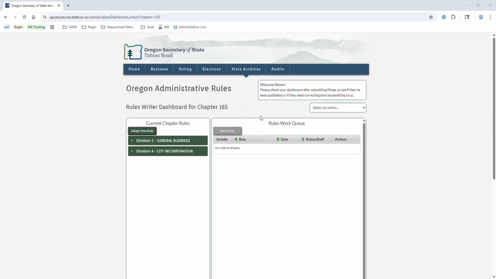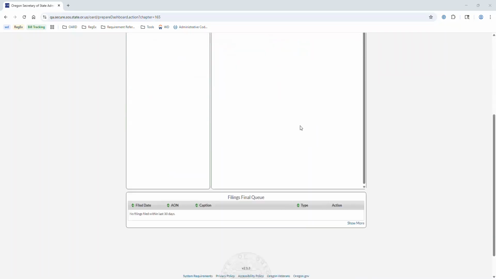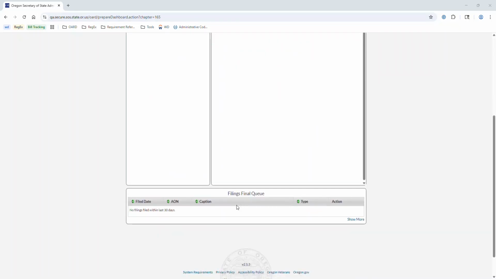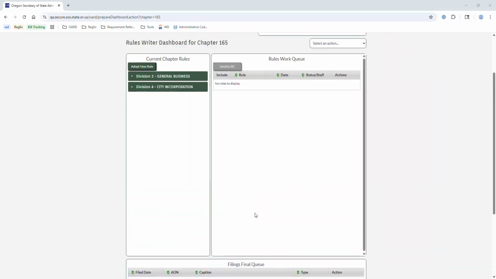There are three sections of the Rules Writer dashboard. The first is the current chapter rules. This will display all of the divisions that you have assigned to you. The next area is the Rules Work Queue. Any rule drafts will appear here. Down here at the bottom, we have the Filings Final Queue, where you will see notices and permanent filings and other things that have been submitted and approved.